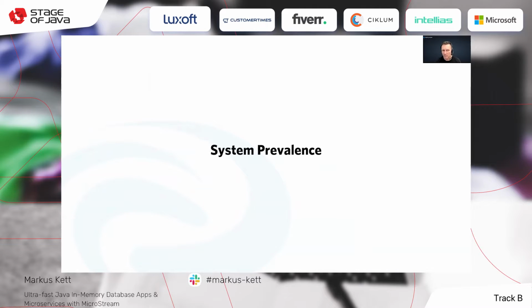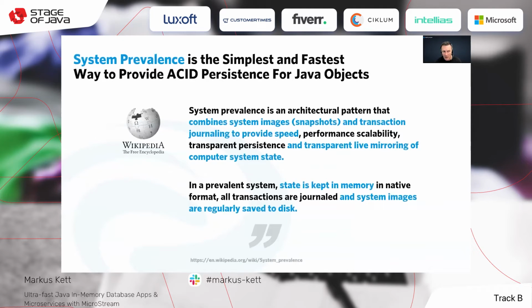Let's talk about system prevalence. Have you ever heard of system prevalence? System prevalence is an architectural pattern, and it combines system images and transaction journaling to provide speed, performance, scalability, transparent persistence, and transparent live mirroring of computer system state. In a prevalent system, the state of your application or service, which means your objects, are kept in memory in a native format.